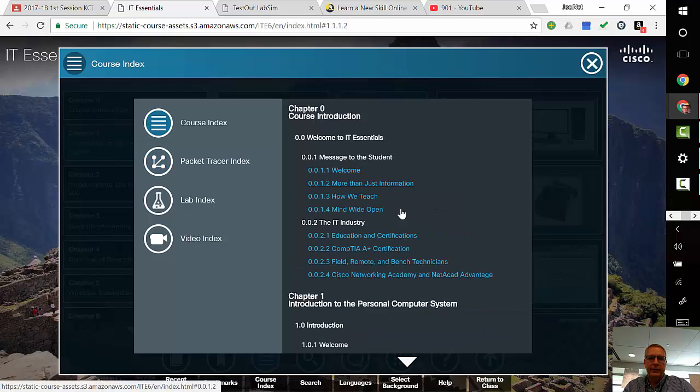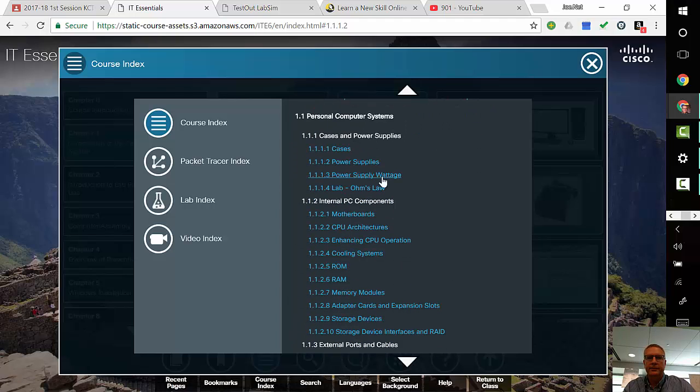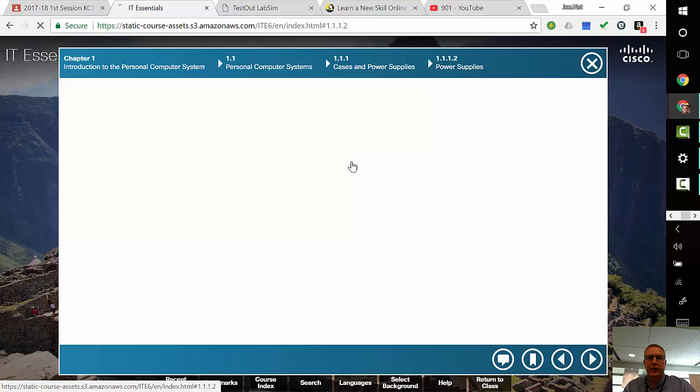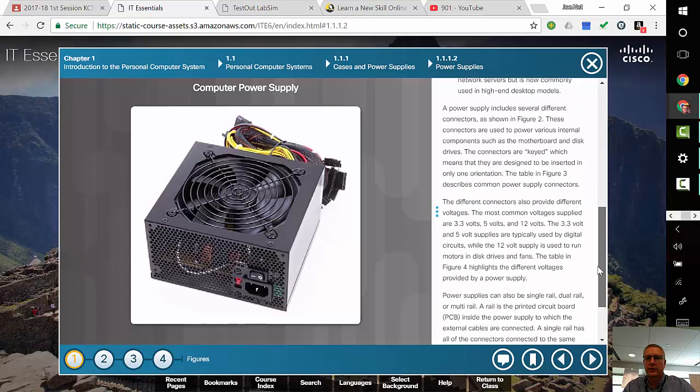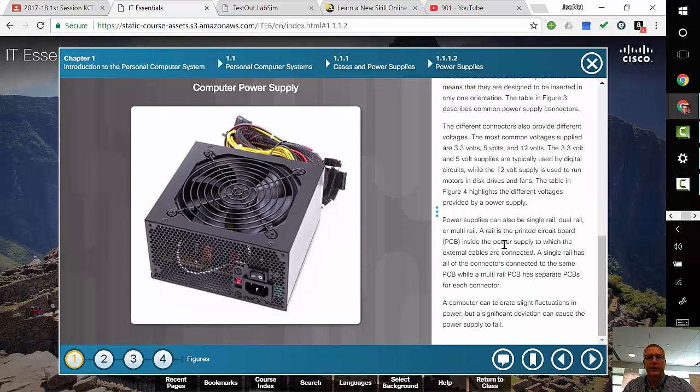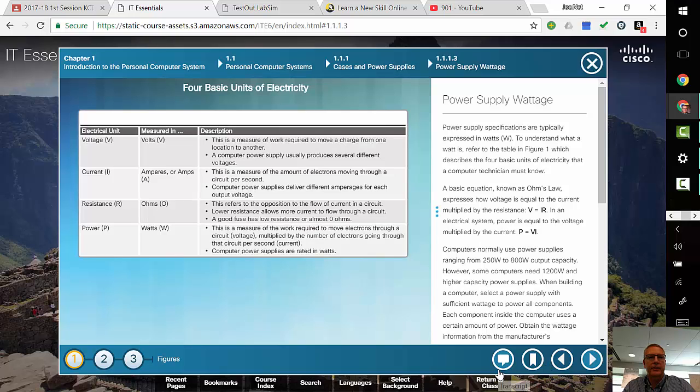So the course index is very useful for people to know how to move around in the netacad and to find things easier. So the first chapter was power supplies. You want to read up on power supplies, you just scroll down. There's a lot of things to read in the netacad if that's how you like to learn. Click on next. You can bookmark things, you can comment on it.